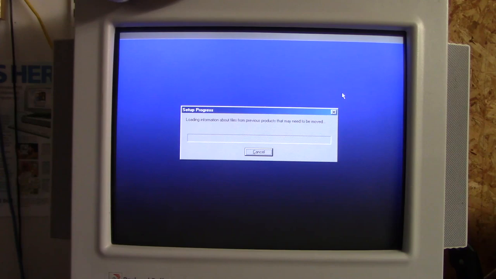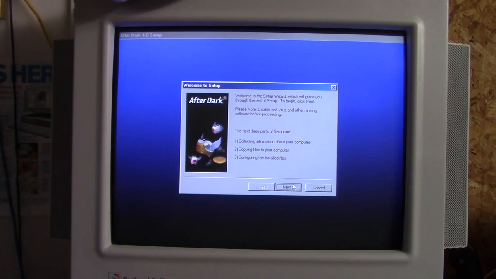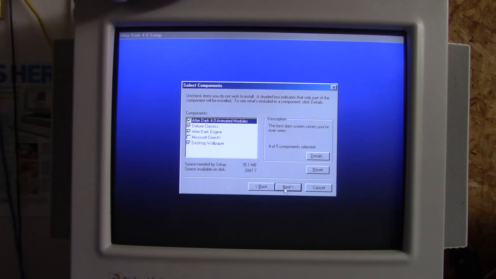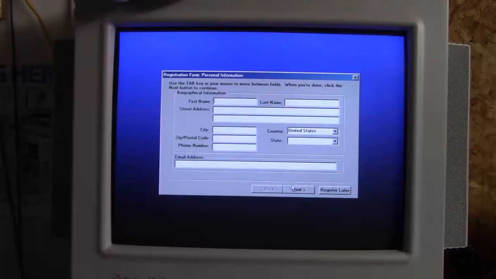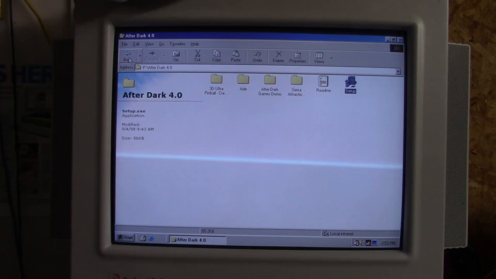Alright, there's our flying toasters there on the side. So, go with custom. Yeah, everything looks good there. We'll just let it install everything except DirectX, because I've already got DirectX 9.0c installed. I did that off-camera. That's the latest version of DirectX for Windows 98 Second Edition. Okay, I do not want to register for a product that is no longer supported. And again, we do not want to restart. So After Dark 4.0 is installed.